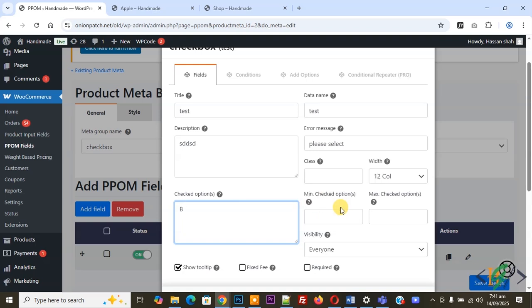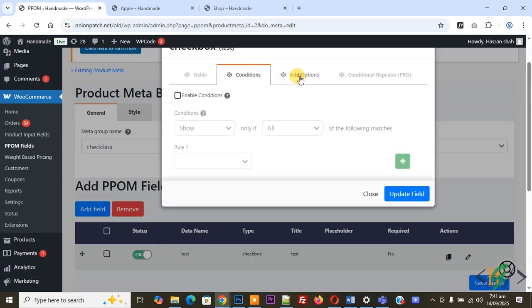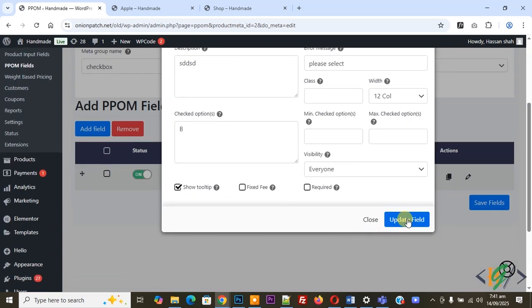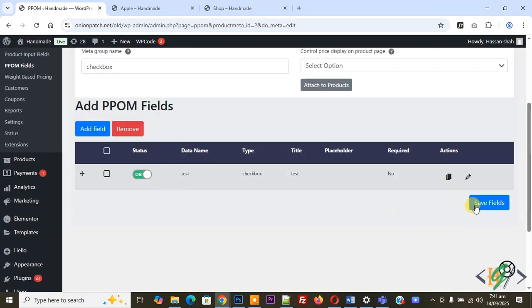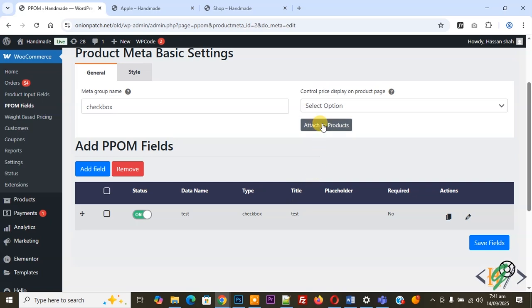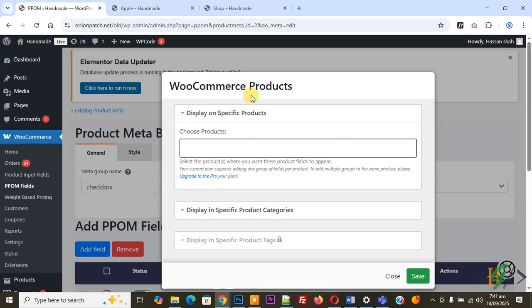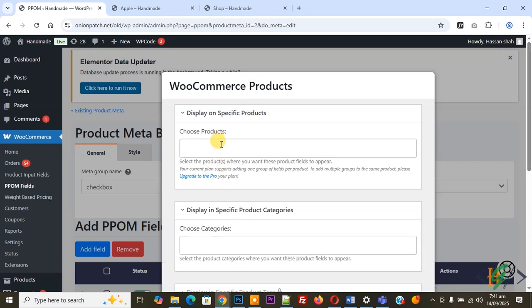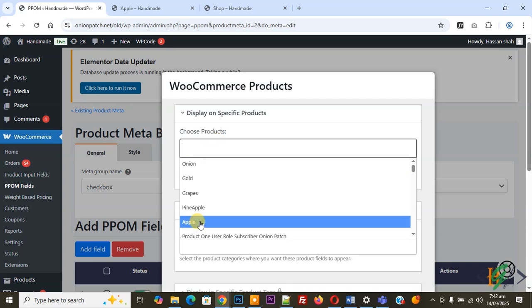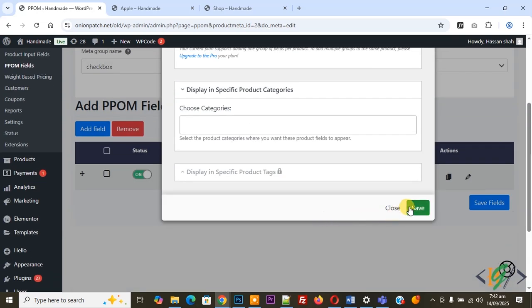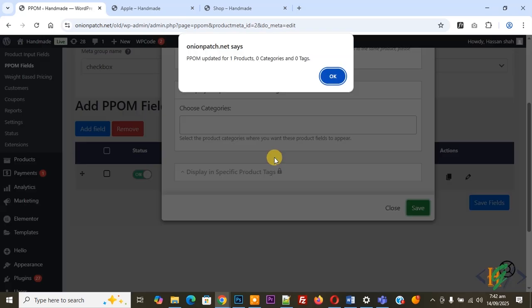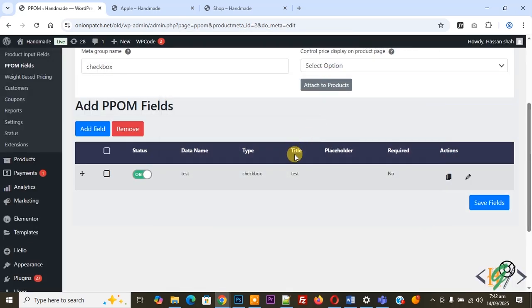If you want, you can add a condition, add options, and then click on Update Field and then click on Save Field, and then we are going to attach the product. Now you see a button, so click on it. Again you see a pop-up with WooCommerce products. You can select products one by one, or if you want, you can select categories. So we are going to add the Apple product and then click on Save again, and then you see a message, okay.